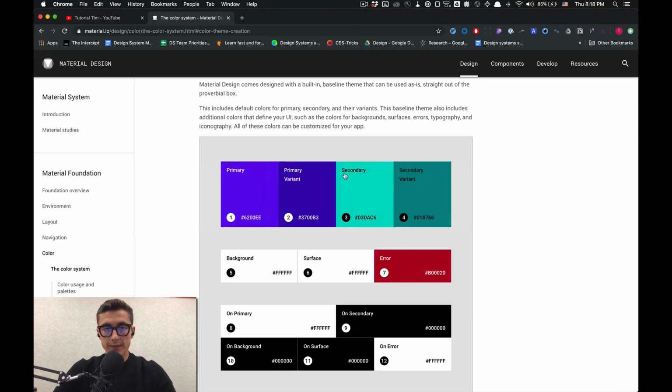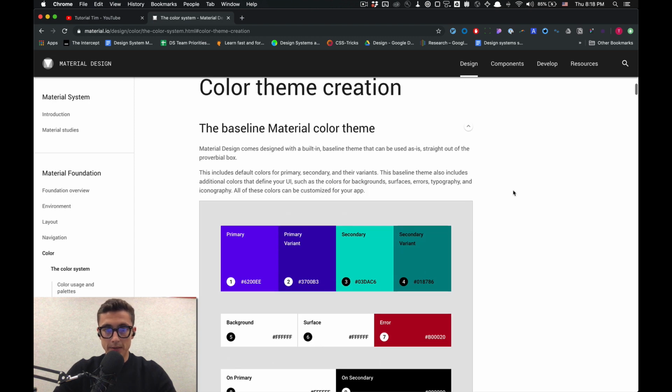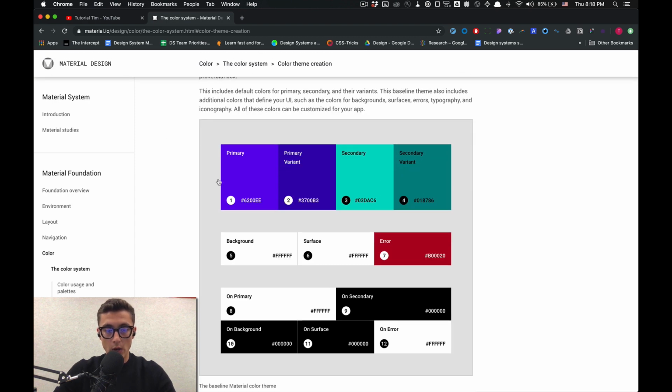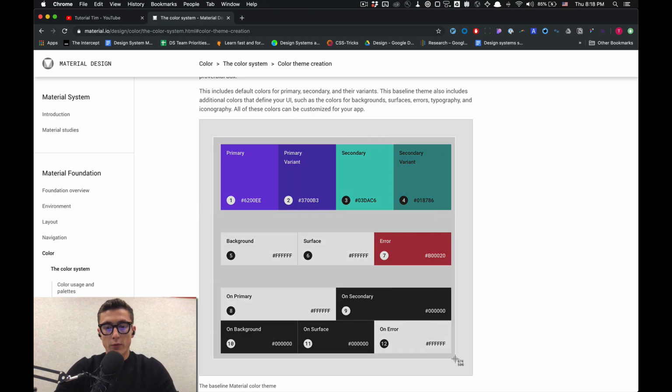I'm going to show you by creating this color system. We're going to use the baseline material color theme to showcase how to build out these colors as styles in Figma for your whole team to utilize, if you're working for an organization, for example, or just a team. It's a much more effective way of working. So basically what I'm going to do is screenshot this to have all these values so I don't have to go back and forth between browsers.